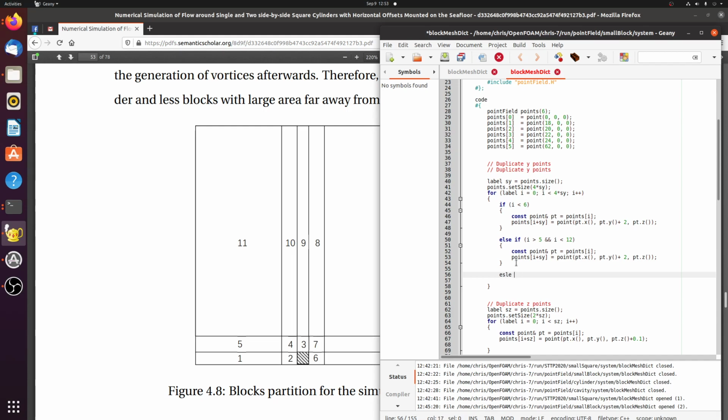I'm going to use the else if here, if I can spell it. If I is greater than 11 and I is less than 18, because we're creating, and we say, copy this down.